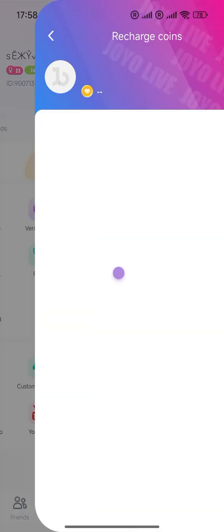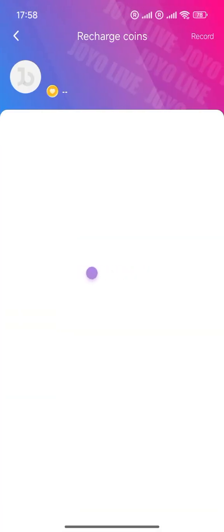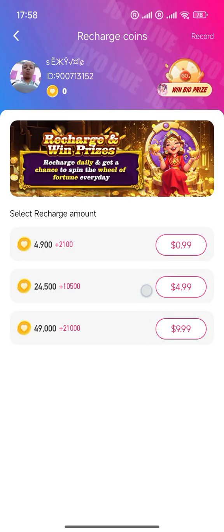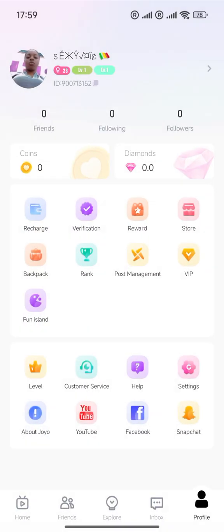So here is your coins. If you earn any coins, maybe they rewarded you with coins, you'll be seeing it here. Or if you bought coins in the app, you'll be seeing it here. Okay, you can see the amount of coins, $0.99, converting to my currency, 4,900. Let's not convert it. You can go and convert it.